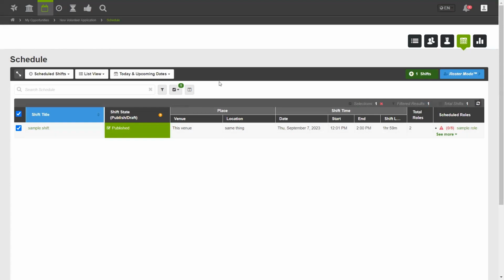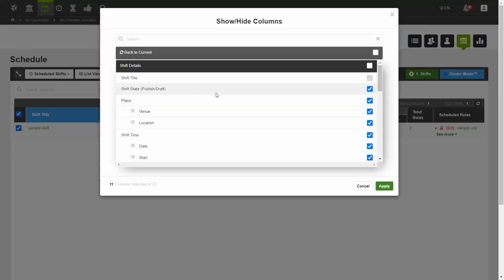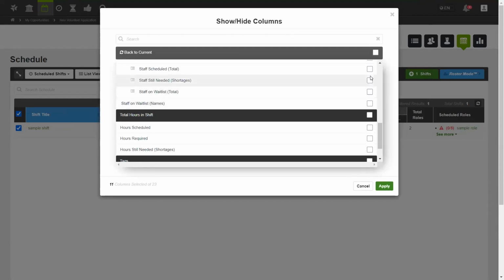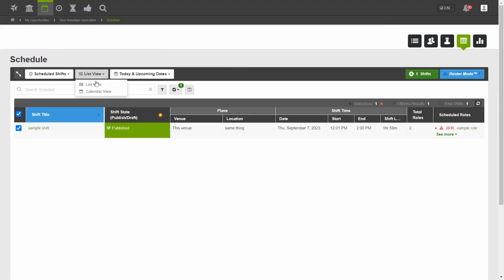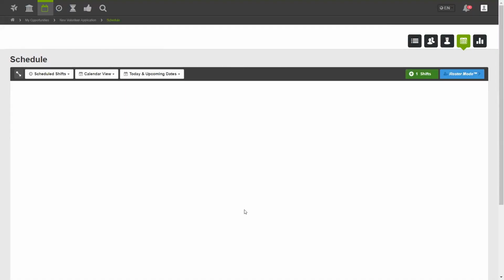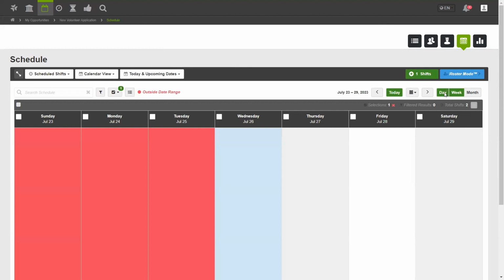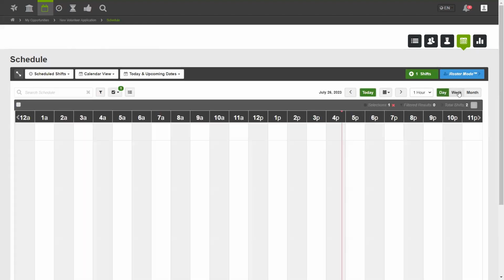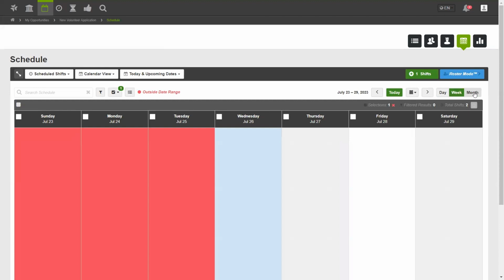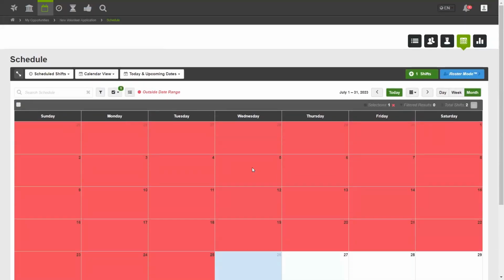You can also customize what is displaying on your screen with selecting particular columns. So utilizing the show and hide column area, you can select new columns if you'd like to see new information being displayed. When looking at your calendar view, you have the ability to adjust to the day version, weekly version, or month version of this view if you would like to.